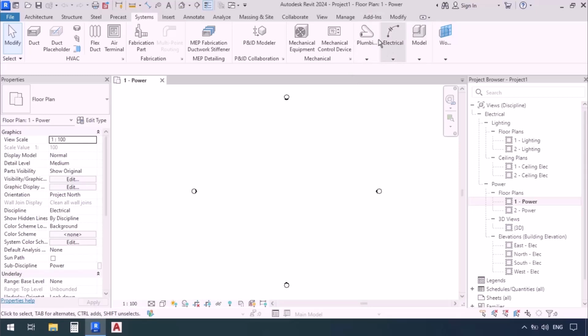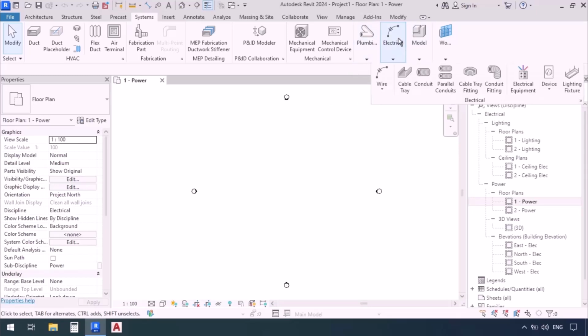Because of the size of my screen, the electrical commands have been collapsed together, and therefore I can only see the name of this electrical panel. But if I just move my cursor onto it, without clicking, this drawer will open, which contains all of the electrical tools and items which we need for drawing.